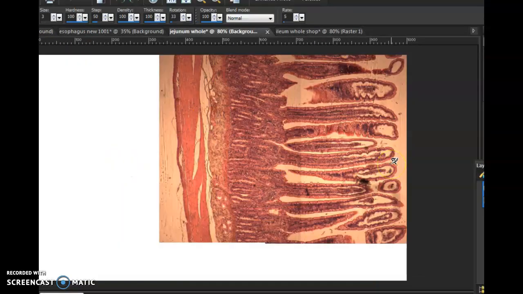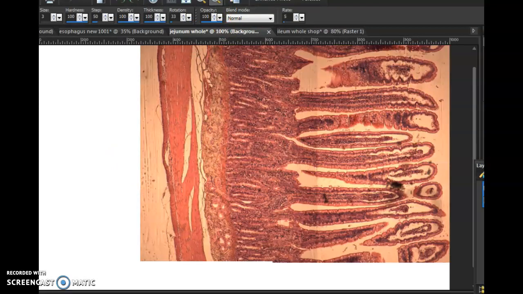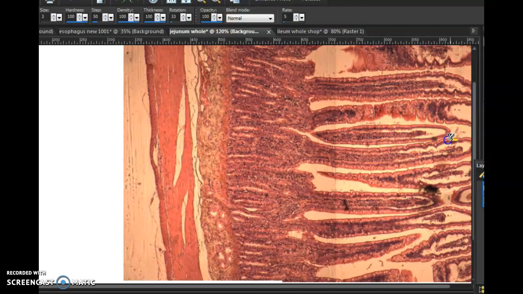So this is the jejunum slide. And what we see on the jejunum is these nice long villi. Yeah, these nice long villi.